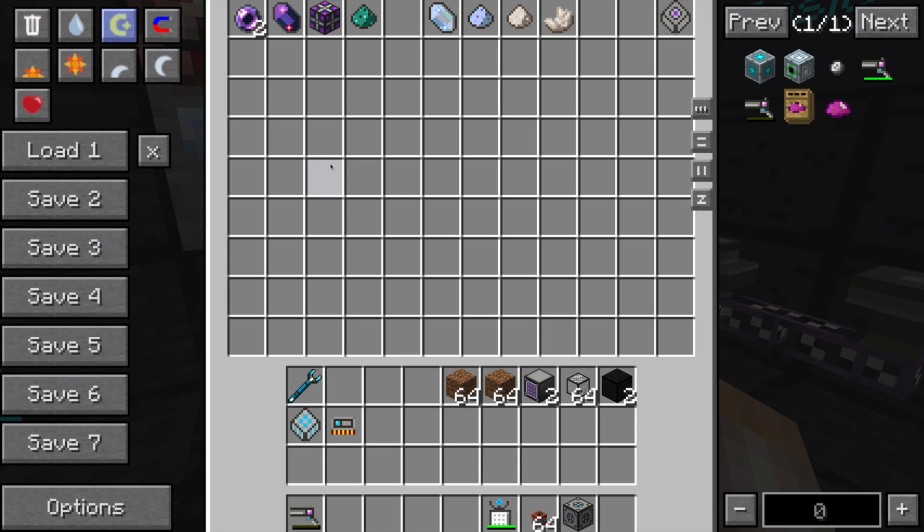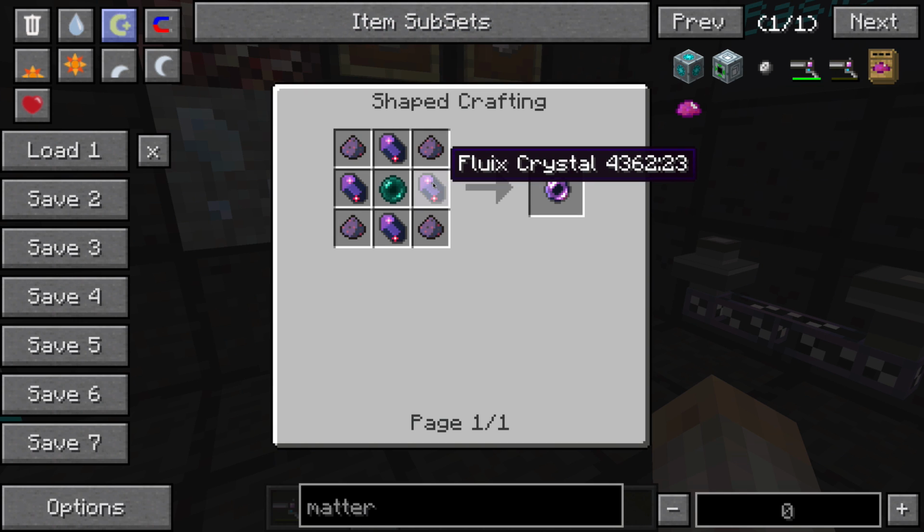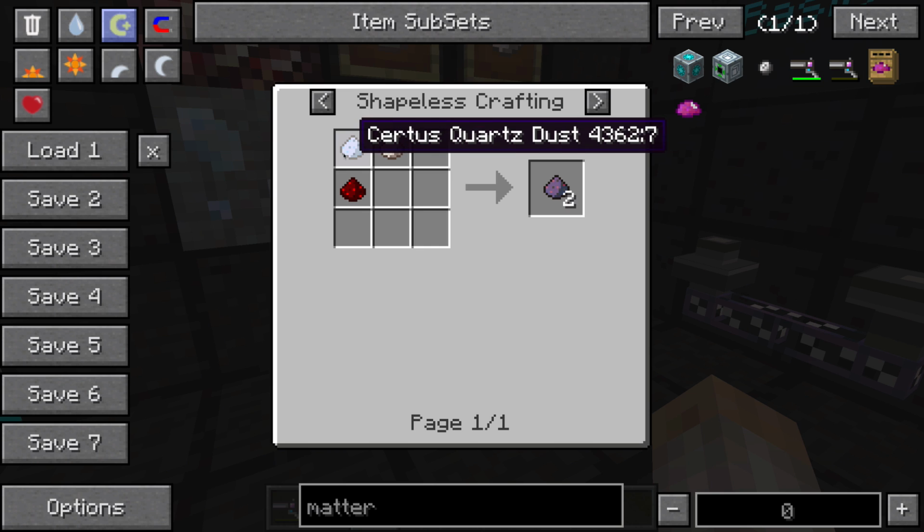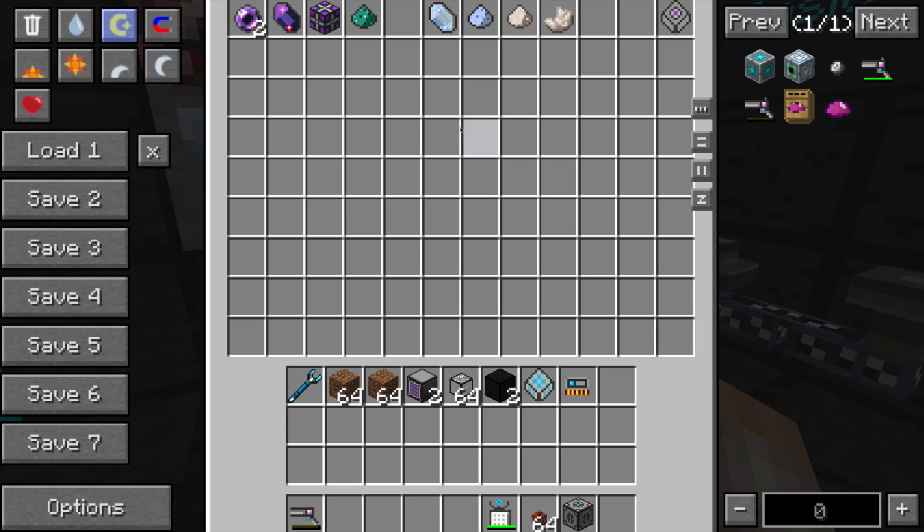Let's check out these recipes really quickly. Fluix dust got lost somewhere, we'll see that in a minute. Fluix pearl, there we go. That's made by some Fluix crystals and an ender pearl. The Fluix dust is made by nether quartz dust and Certus quartz dust.